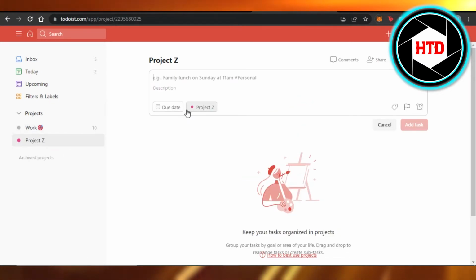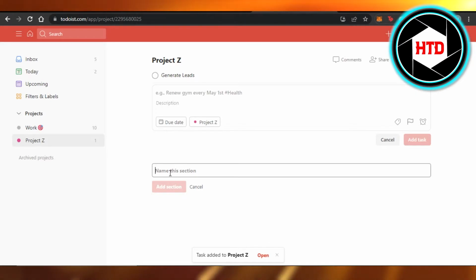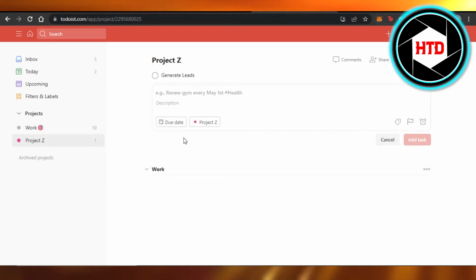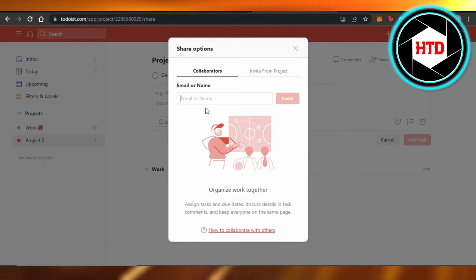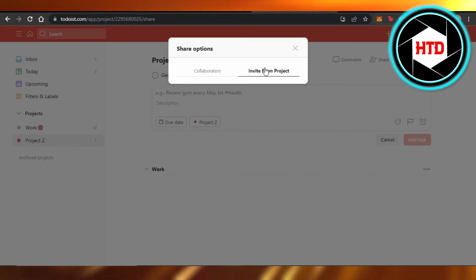Now I can create a task and then I can also add different sections to my projects. And this will allow me to customize my project. We can share our project with someone else as well. So just click on share and then you can enter their email address right here and you will be able to share and add them as a collaborator. Or you can invite a team member from this option right here.